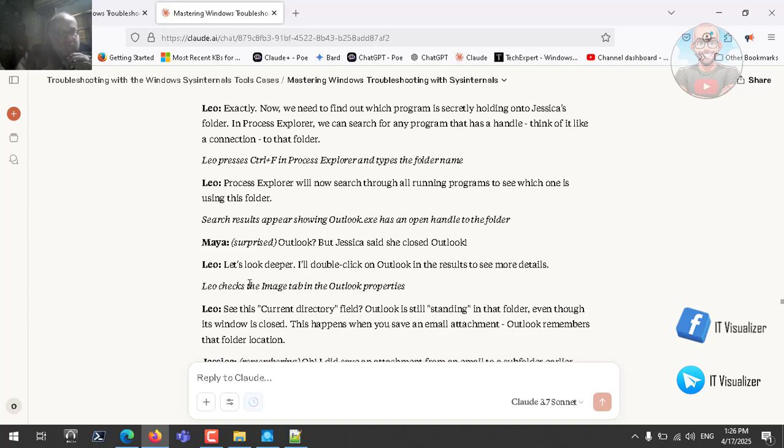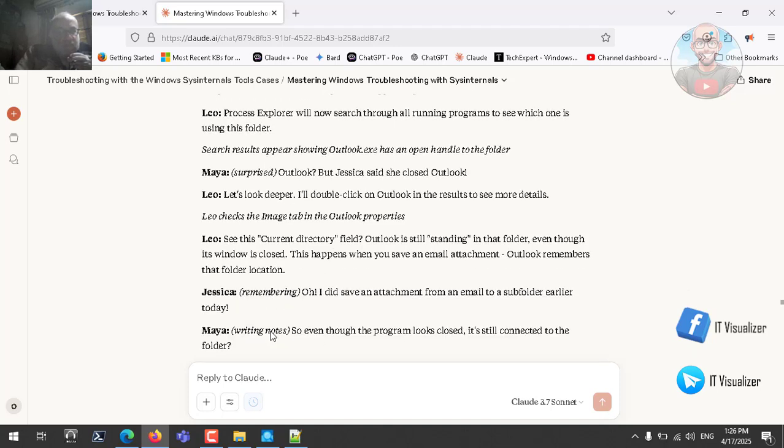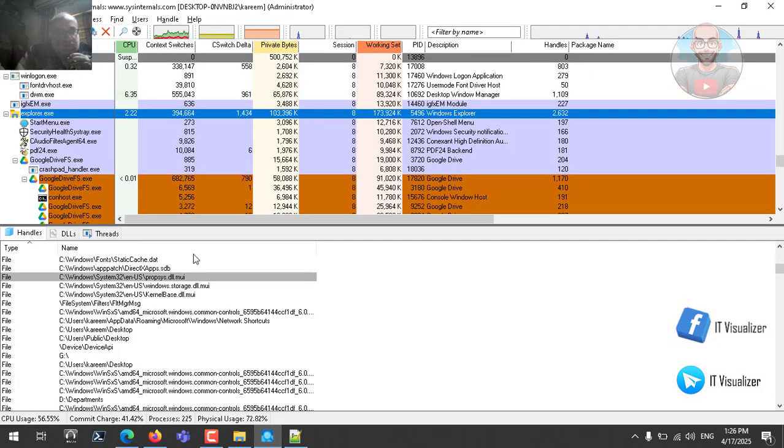Leo, check the image tab in the Outlook properties. See this current directory field. Outlook is still standing in that folder even though the window is closed. This happens when you save an email attachment. Outlook remembers that folder location. So this is it.